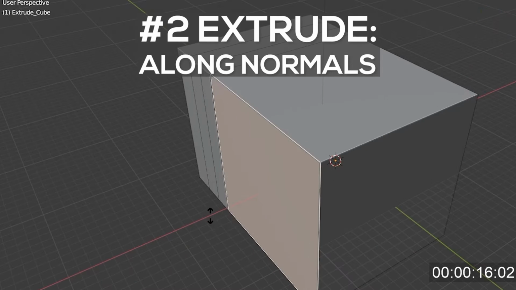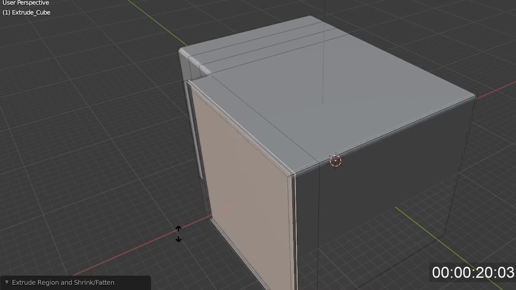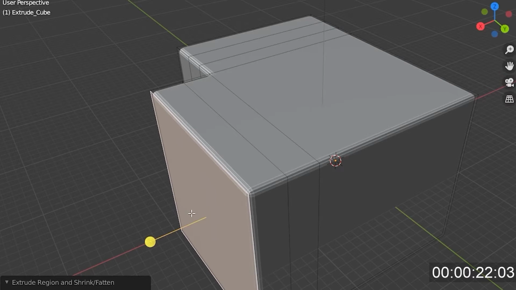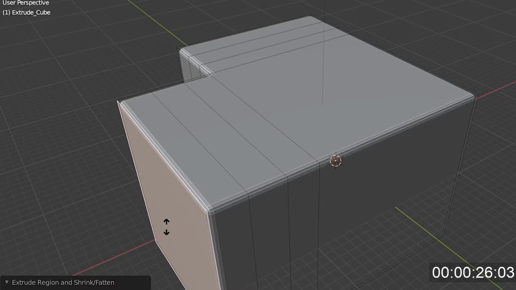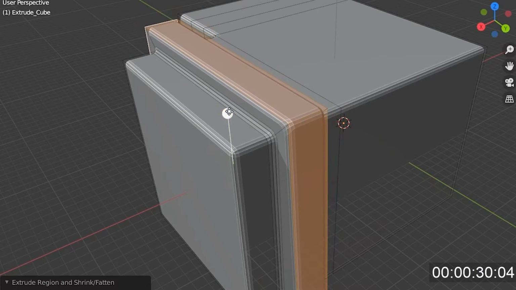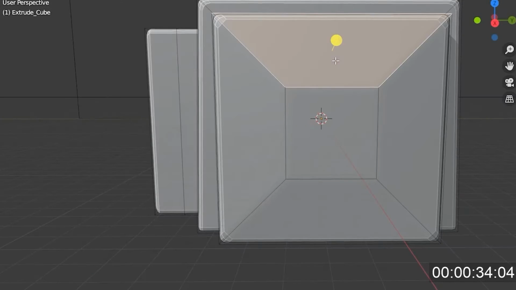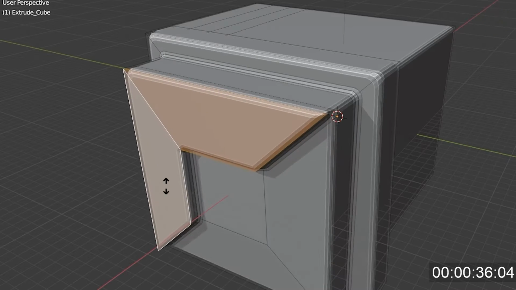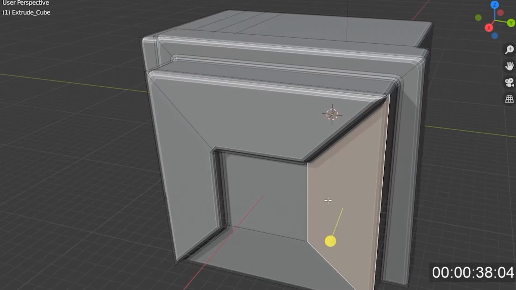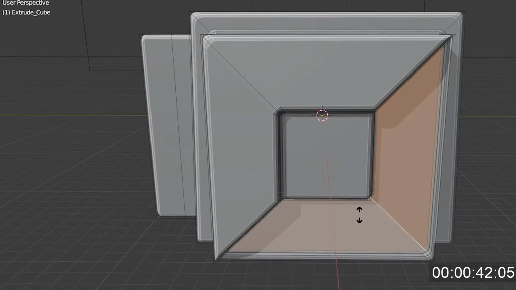Number two, extrude along normals, which does exactly that. If you pull out some normals with your extrude along normals tool, it looks very similar to the extrude tool. But if we select more than one and click extrude with the extrude along normals tool, it makes a cool rim. You can also scale it down, select multiple faces, and extrude them all together. Let's go ahead and jump into the next extrude tool, which is kind of similar, but different.